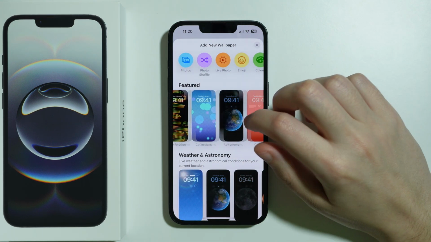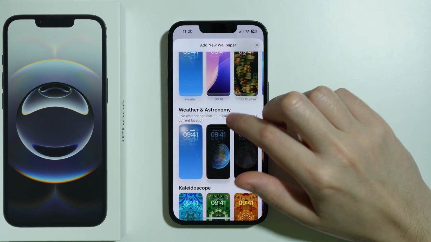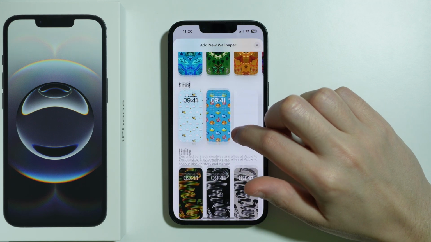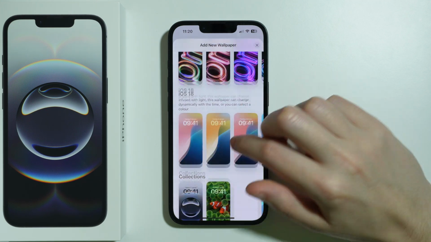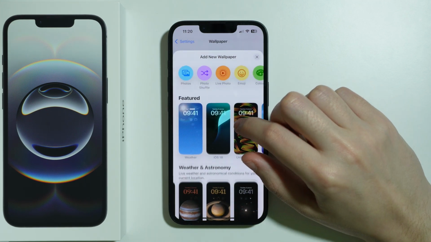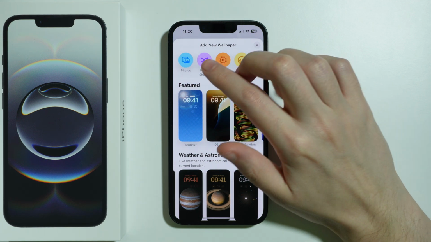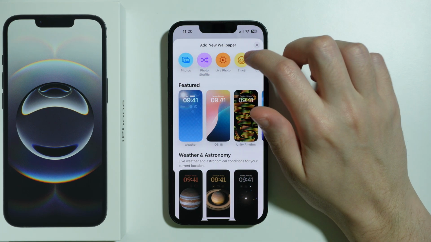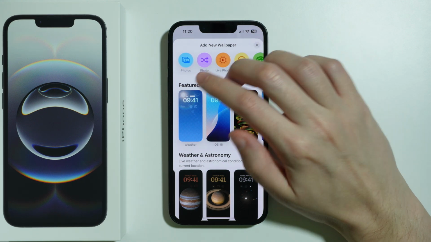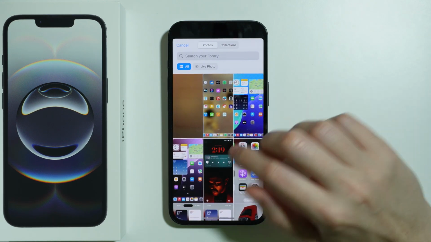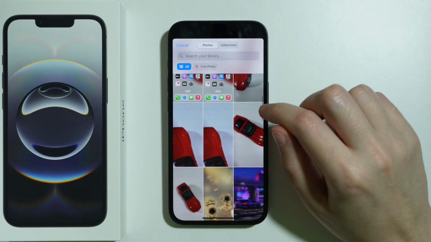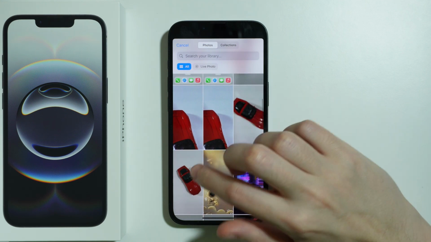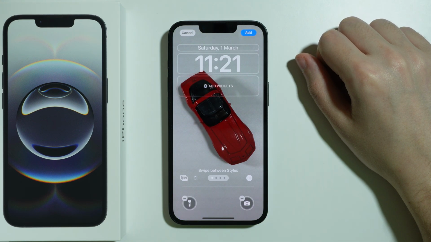Then we can choose one of the featured wallpapers here. We can also scroll down to find even more categories. And also we can use one of these options at the top, so we can choose photos from the gallery. We can do a photo shuffle, live photo, and so on and so forth. So let's say I'm gonna actually pick a photo. I'm gonna pick a photo of mine. And as an example, I'm gonna choose this thing over here.